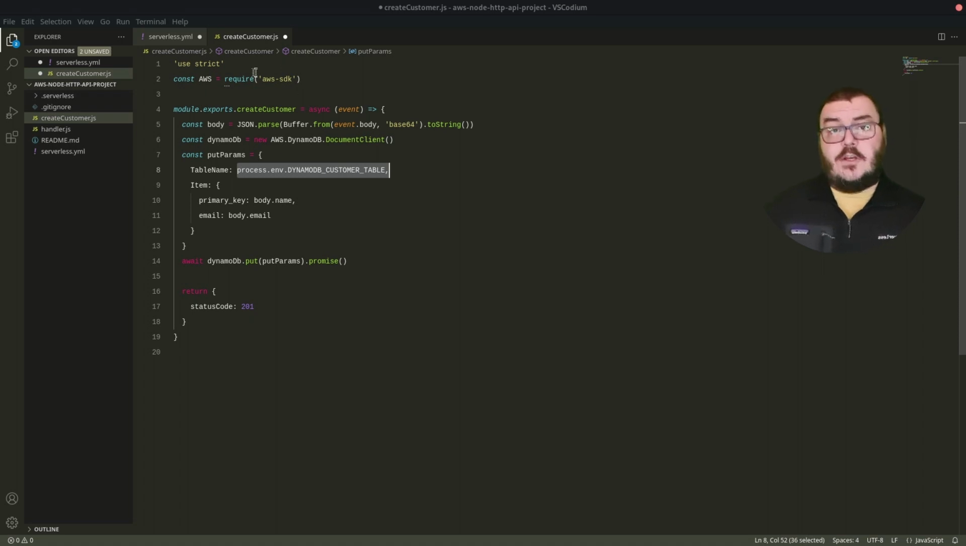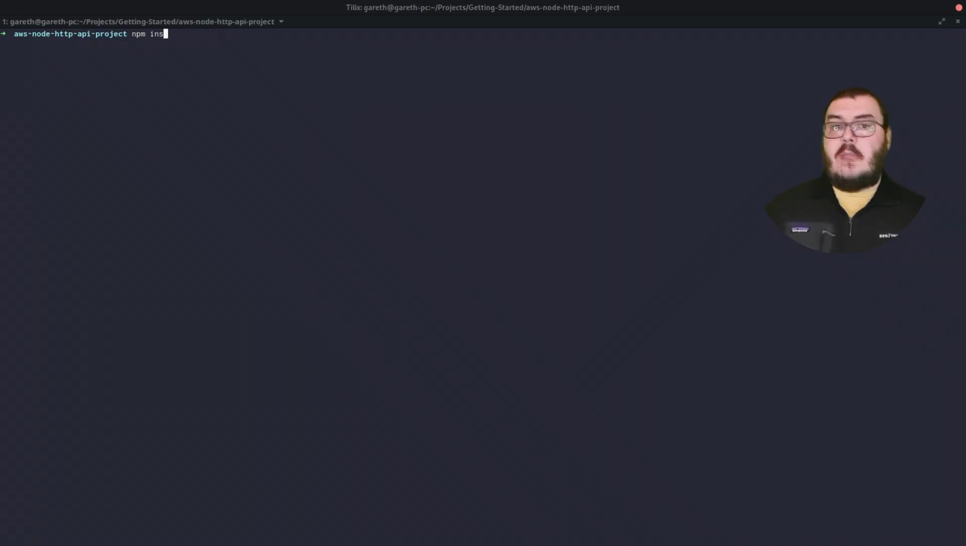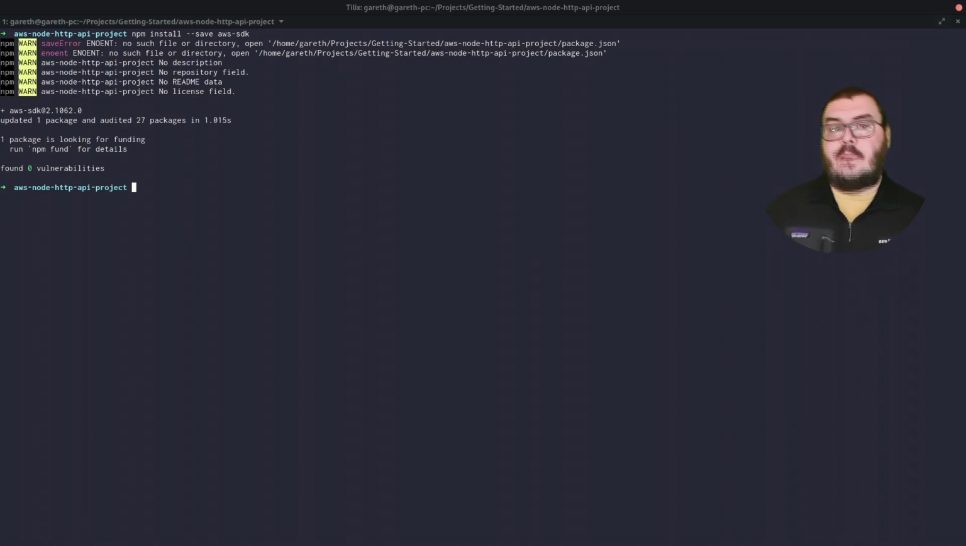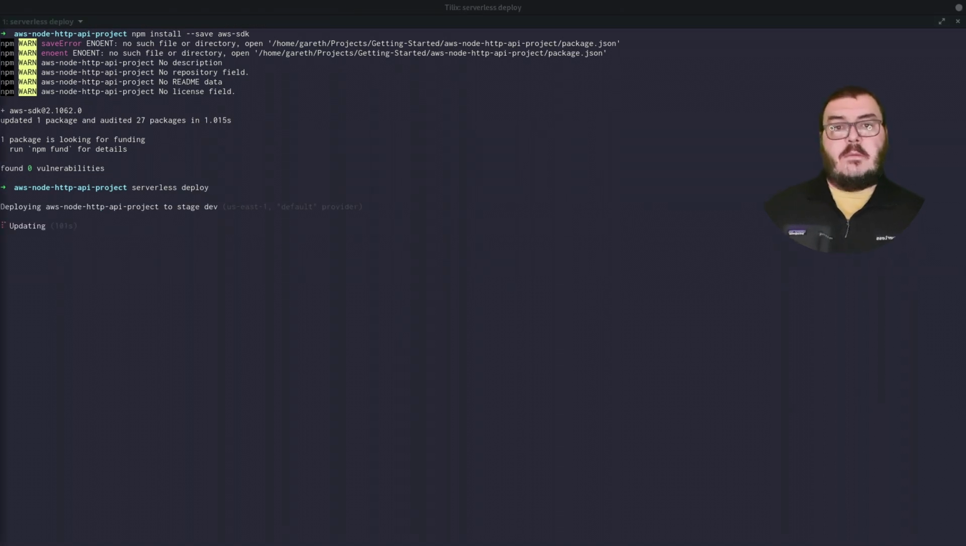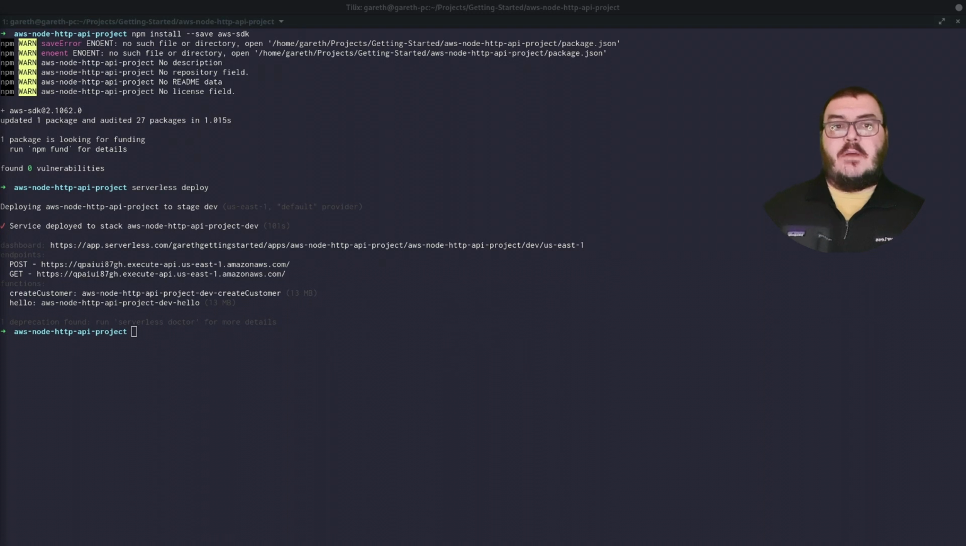And you may have also noticed we are using an NPM module, the AWS SDK module. Let's not forget to install that using npm. So let's do that with npm install --save aws-sdk. And with all the pieces put together, let's deploy. Just type serverless deploy. With the deployment completed, the framework gives us a summary of our endpoints.